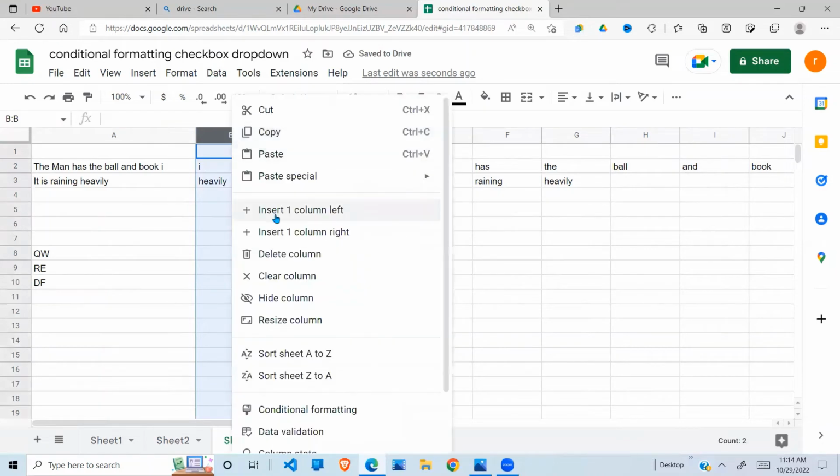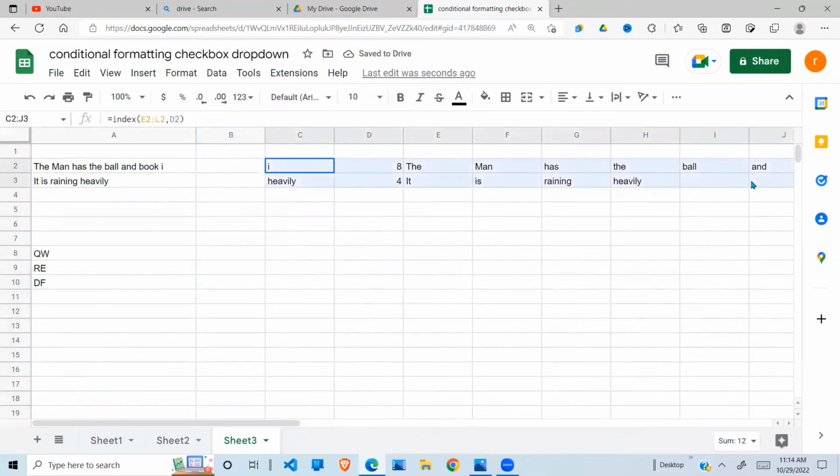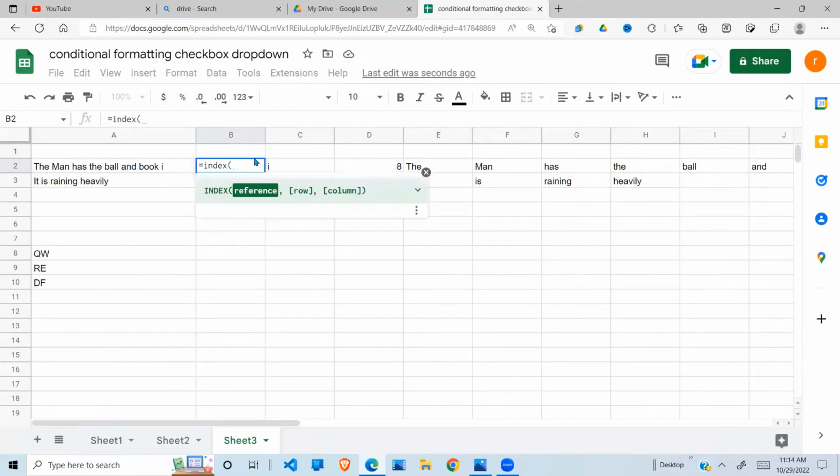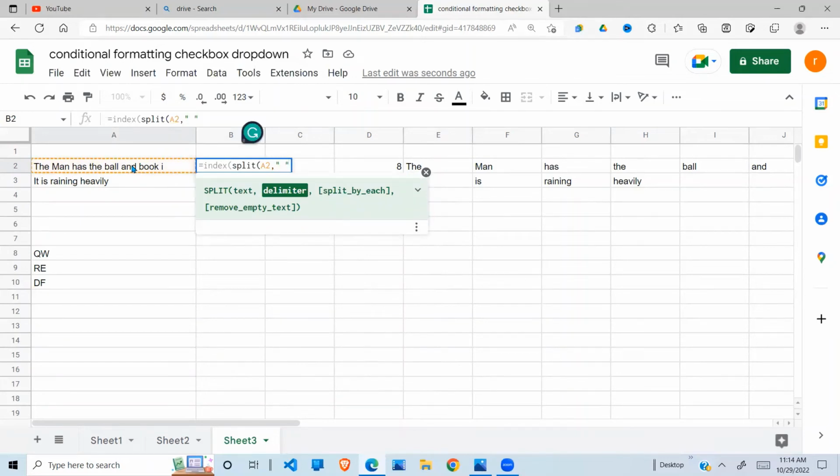Now, after doing all this, I want to combine all these formulas into one and extract the last value here. So how am I going to achieve that? I'm going to use the index function, open brackets. I want the reference of the split here. So I'll say split this one here. My separator or delimiter is a space. So I close the split function. I want the position of the last item in this split here.